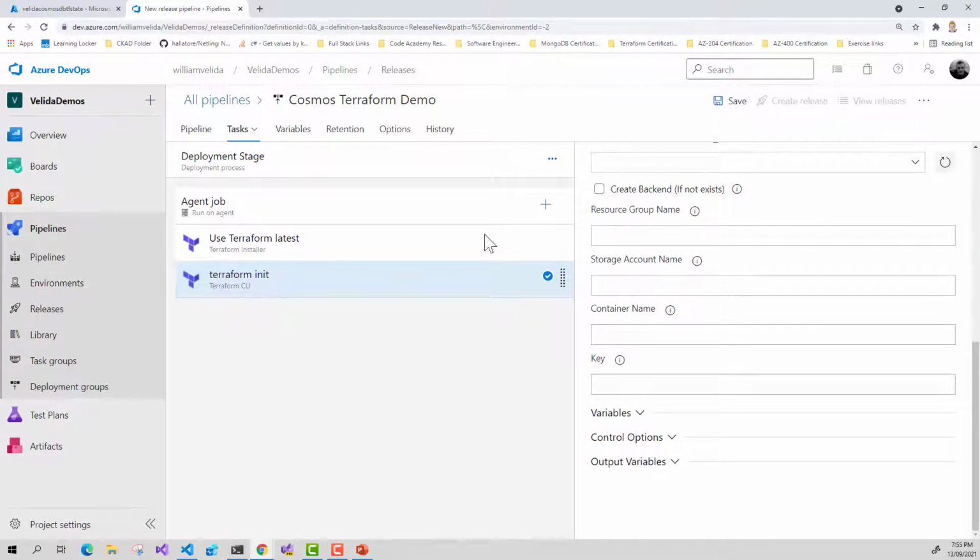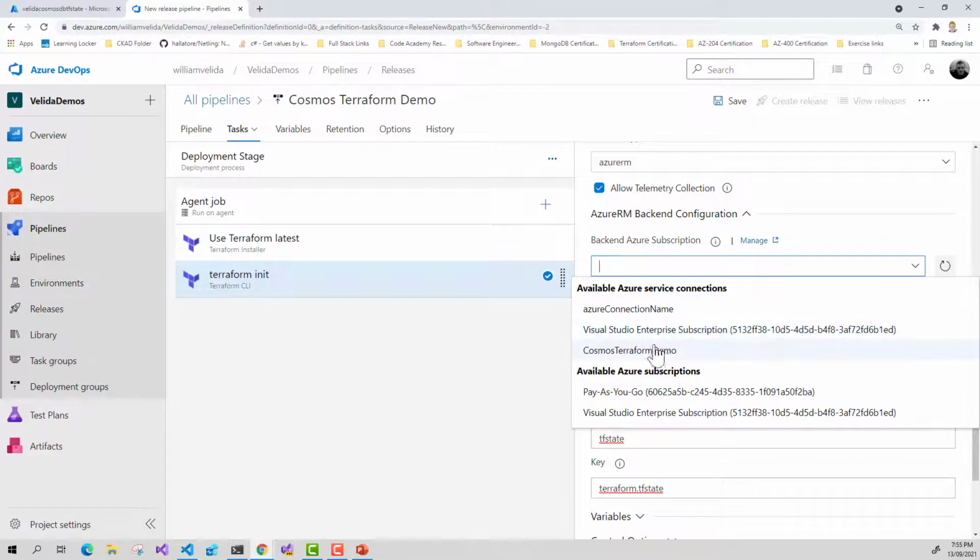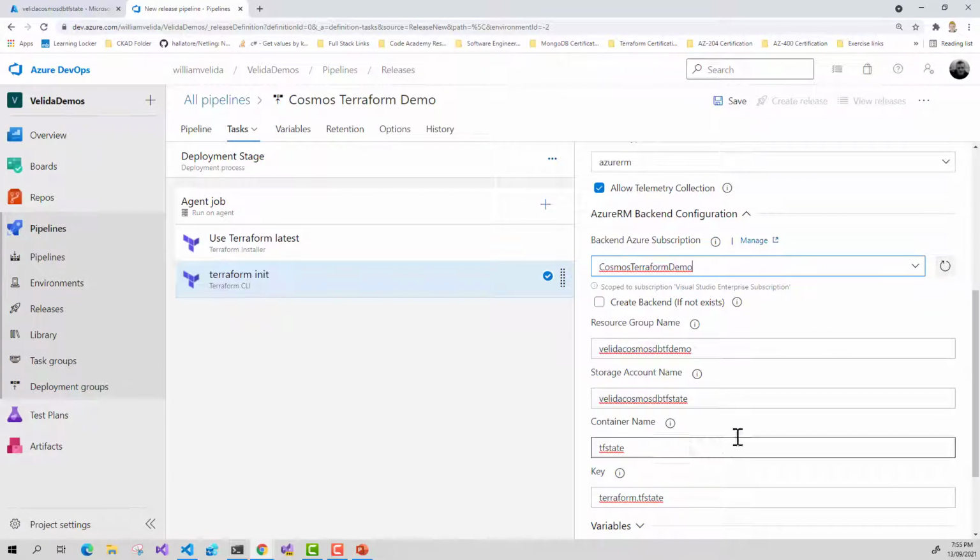But as you can see here, I need to provide it the resource group name, the storage account name, the name of my container, and also the key, which is my Terraform state file. And that's essentially saying, okay, here's my Terraform state file, use this as our backend. And I'll use the service connection that we created earlier.